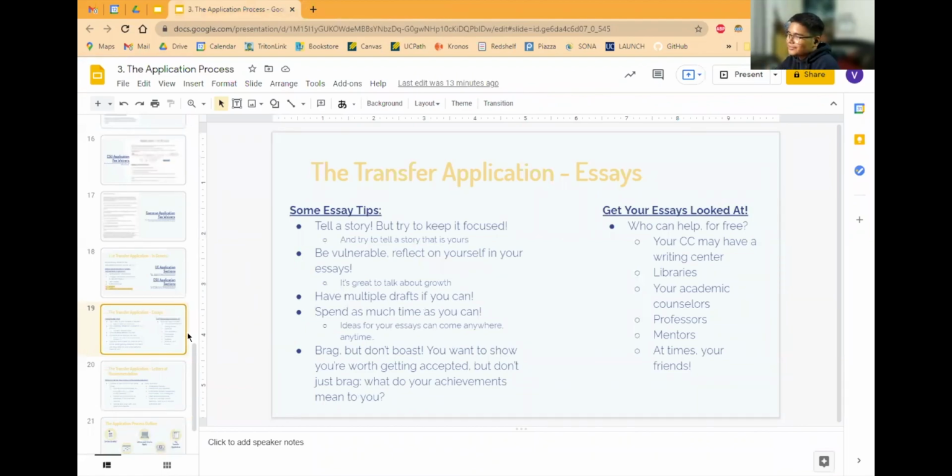First, the thing that I always tell people who are applying is you should tell a story, but you want to try to keep it focused. You want it at a specific point in time. If you tell a story that's broad, like a whole year, there's a lot to cover. You want to try to tell a story that's yours. You want it to be unique.